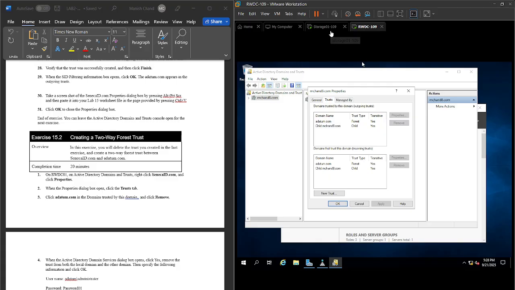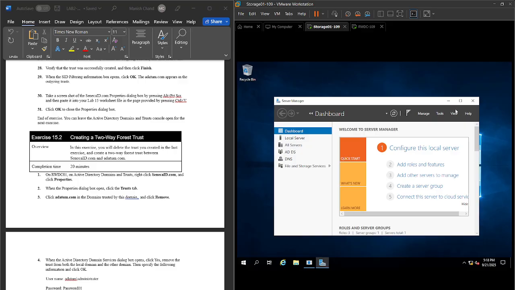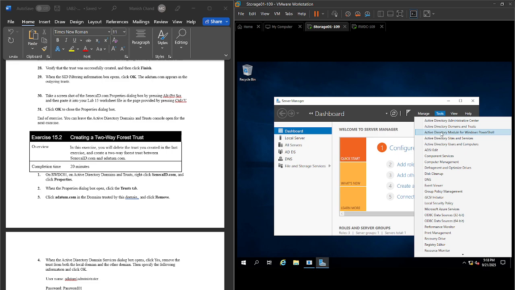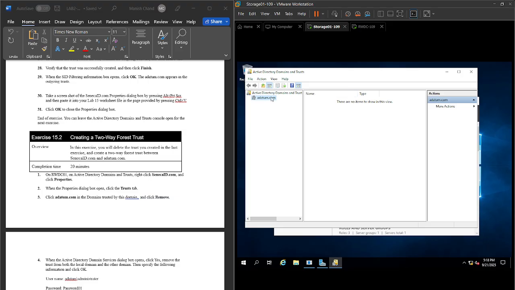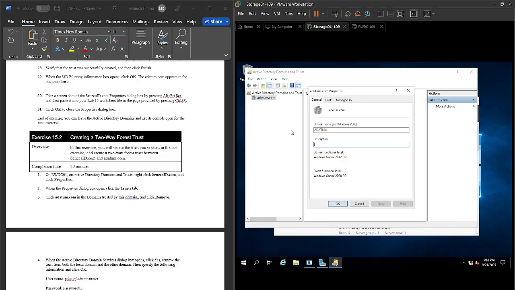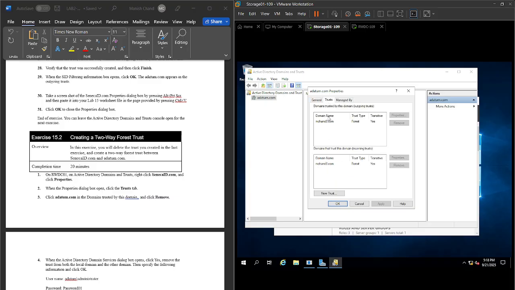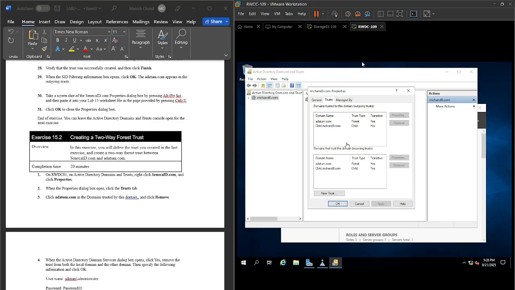So I'll show you this on my Storage 01 too. Tools, Active Directory Domains and Trusts. As you can see, this is my Seneca domain, and there is a two-way forest trust between my mchand8.com and editum.com. So this basically concludes exercise 15.2.